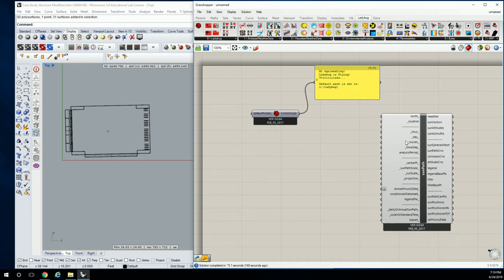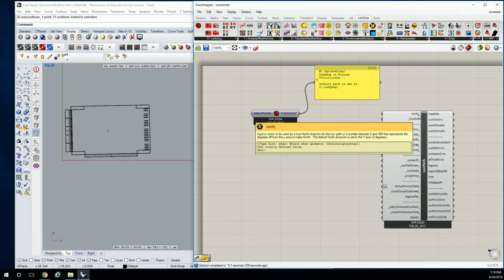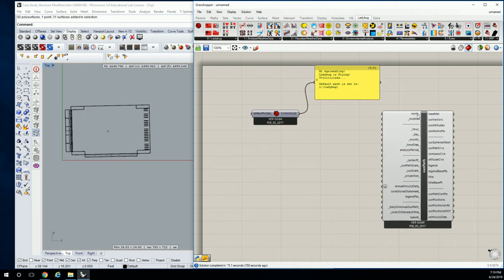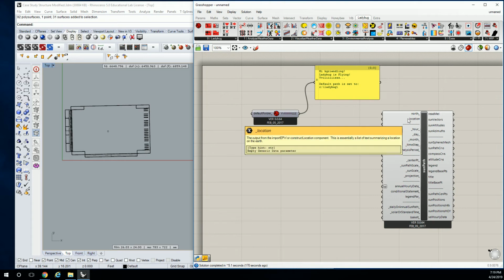One thing you need to understand is that it's going to ask you for a lot of information, and it has the power of pushing out a lot more information. What it's going to ask you for is the direction of north. Generally, it doesn't really need to be defined, because north is north based off of the coordinate system unless you change it. We probably won't in this class. Then it's going to ask you for a location. And this is the most important thing about using Ladybug.